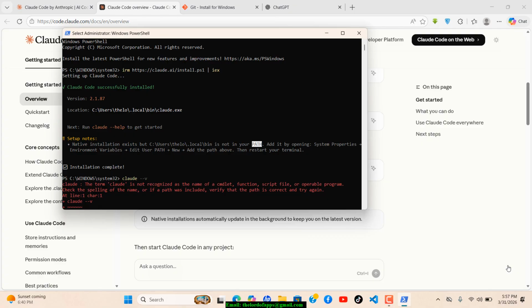If you take a look in here, you see that it has given us the direction. We can go to system properties, go to environment variables, hit edit user, click on Path right in here, and then go to new, then add the path, which it has given us right in here. I want to go ahead and copy that. All right, so I have that in my clipboard.